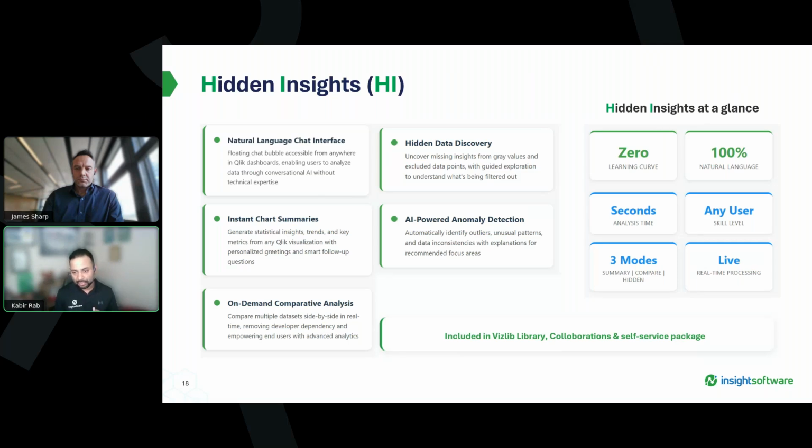The three modes that we're initially focusing on are summary, compare, and hidden insight. Those are the three that we'll be focusing on. And this will be included in the Vizlib library, collaboration, and self-service packages.